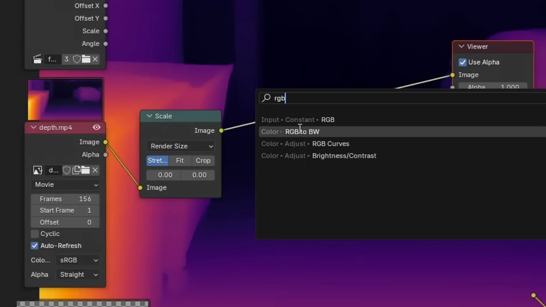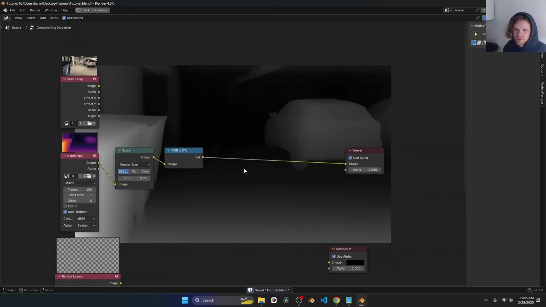I'm going to take my depth and make it black and white. So I just say white is close to the camera, black is far away. And with these pieces of information, we can now begin.